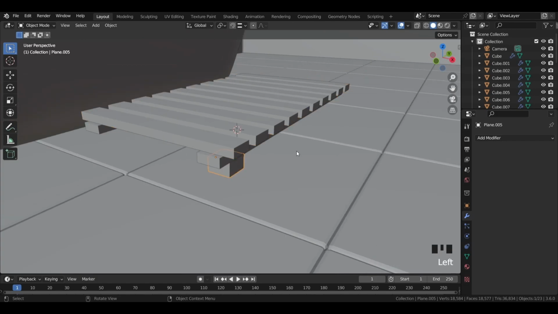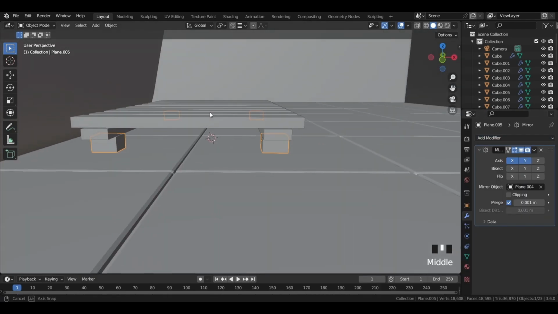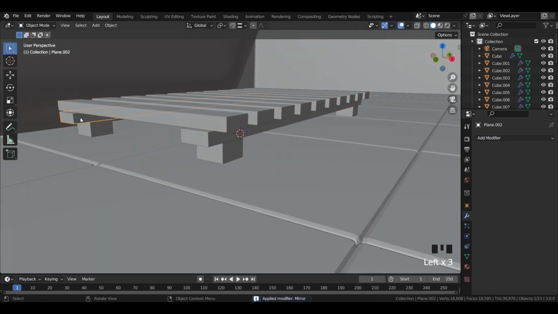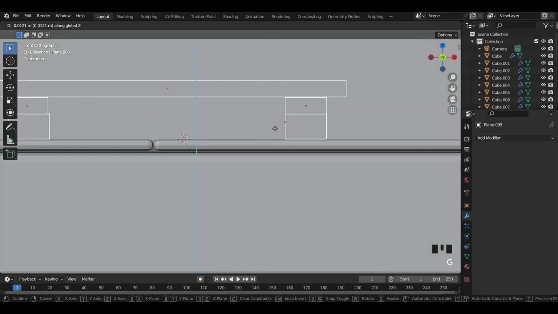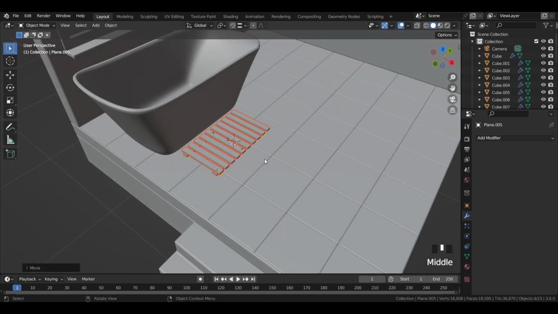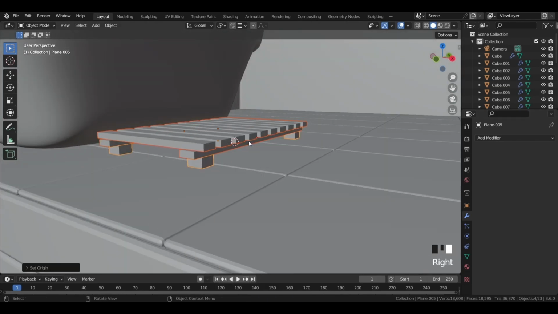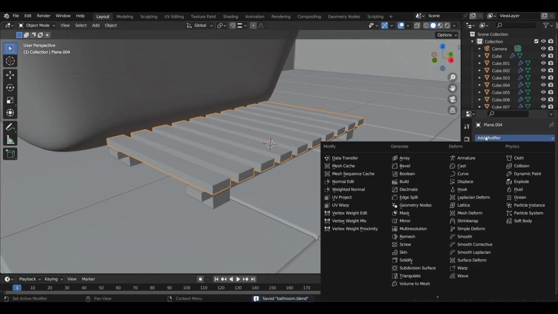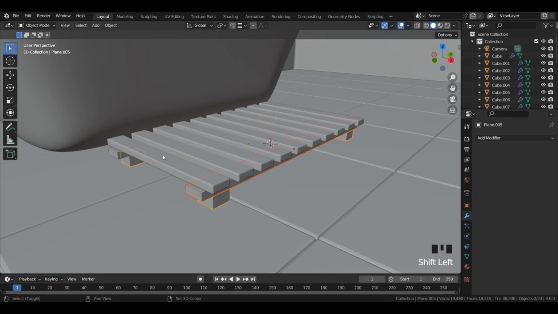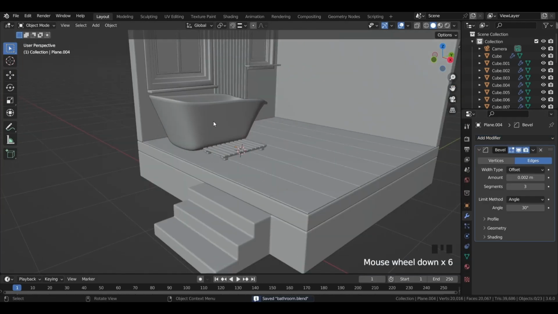Set origin to geometry on all objects. And add a mirror modifier on the base on X and Y axes. Add bevel modifiers and place the object naturally.